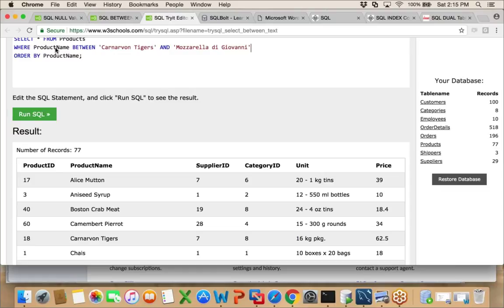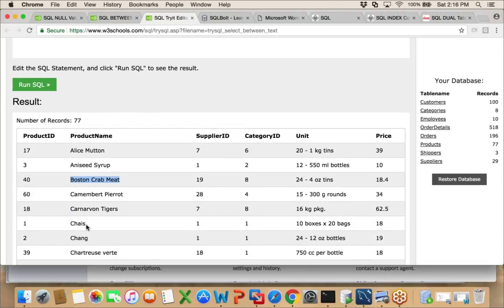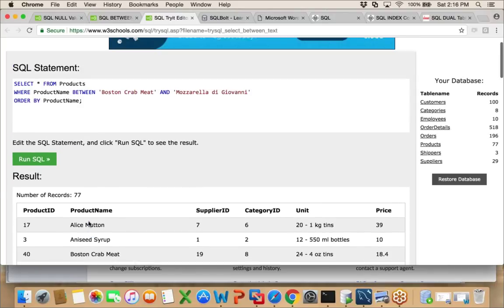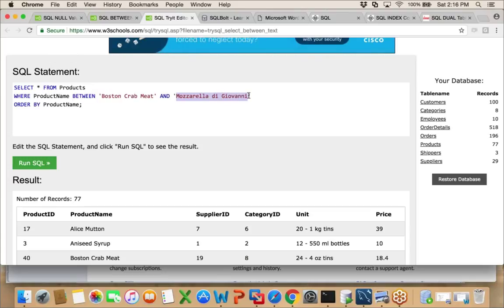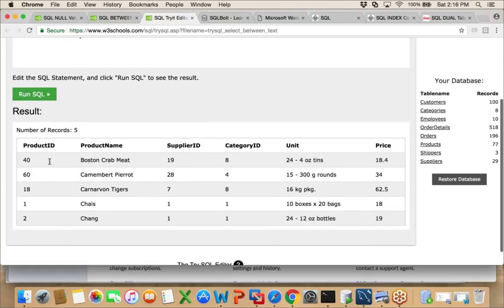Try it. Okay, let me try. Let me try this Boston Crab. If I put this one, Boston Crab, and between Boston Crab and then Chung. Okay, so how many records? 3 records, right? It should pop up 3 records, yeah. Let me try 60, 18, 1. It should be 4, including Chung, yeah. Let's see again, Boston Crab, this one. Oh yeah, including that one, 6. Yeah, 5. So this one is the first, this is the last one, and in the middle 3.